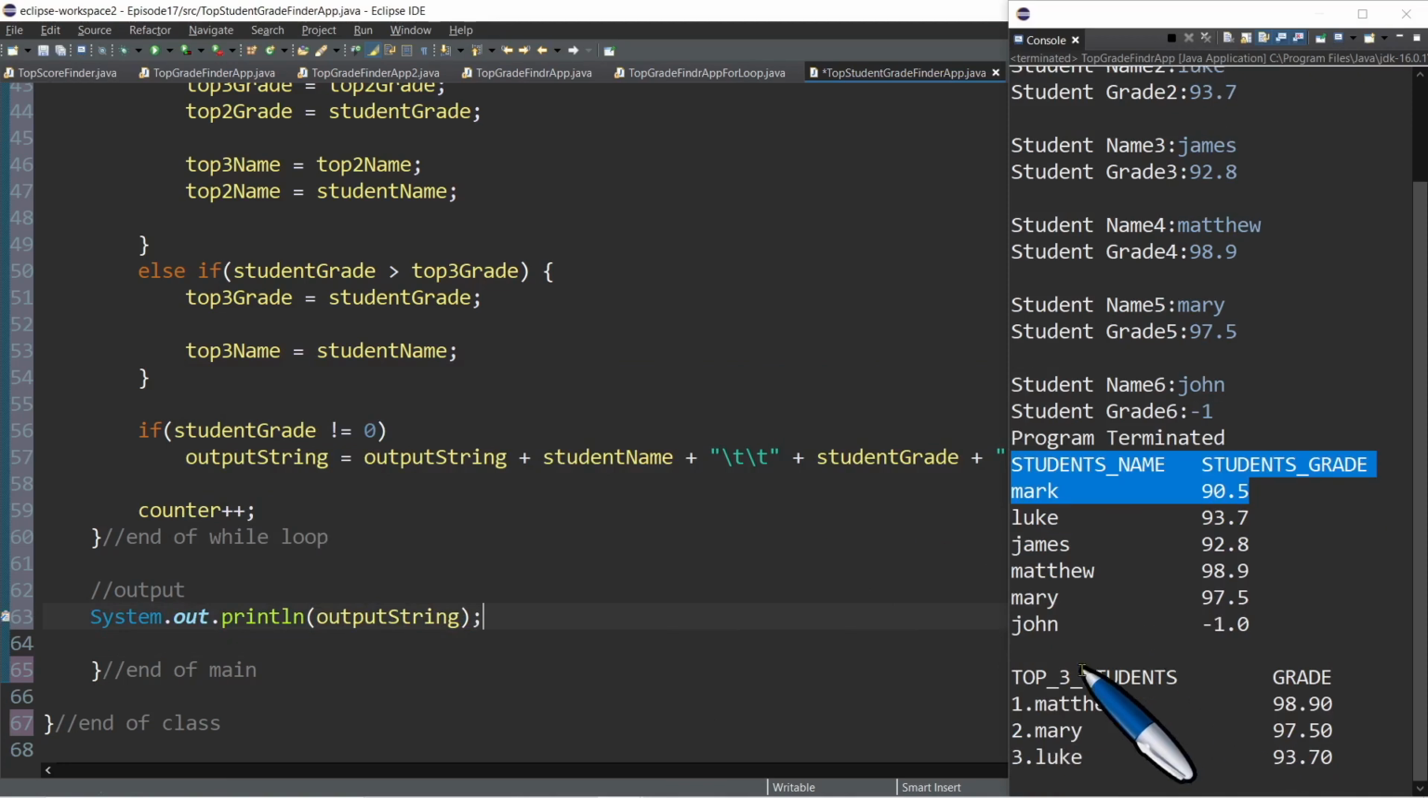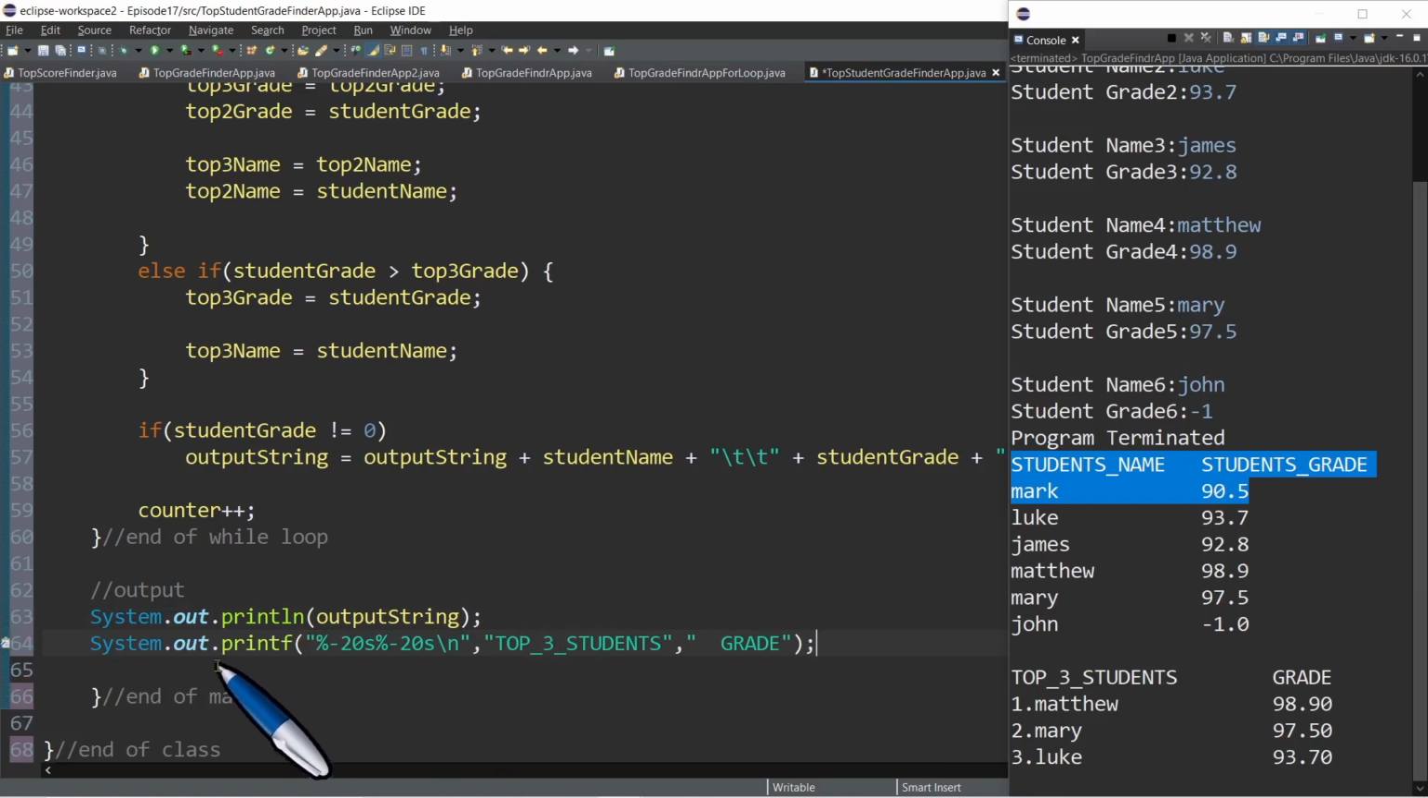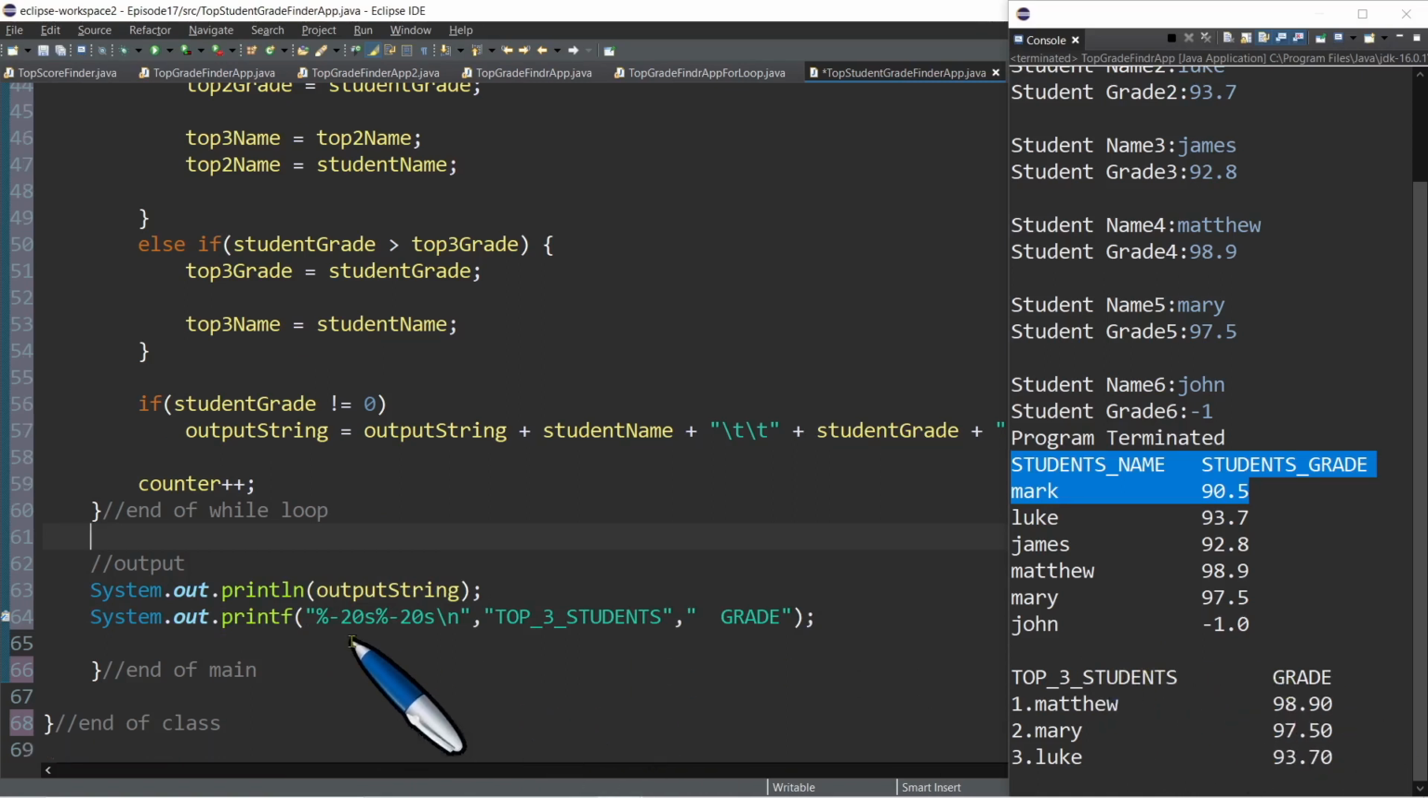Now if we want to display the top 3 students, the heading, we are going to use the printf method. This is a new method that we're going to introduce here in our channel. We can use this method to format the output, for example in table format. Let me discuss it with you first. We put the percent sign here within the double quote. For example, we are going to display the top 3 students. This one is a string, so we put percent and then s.